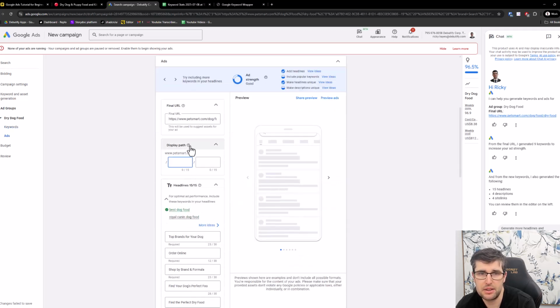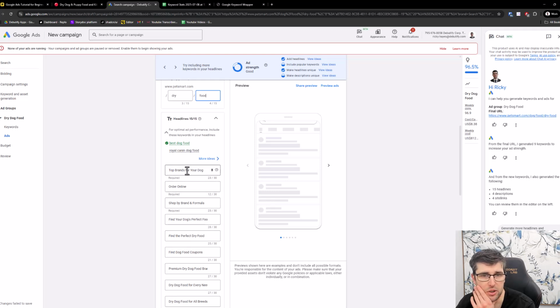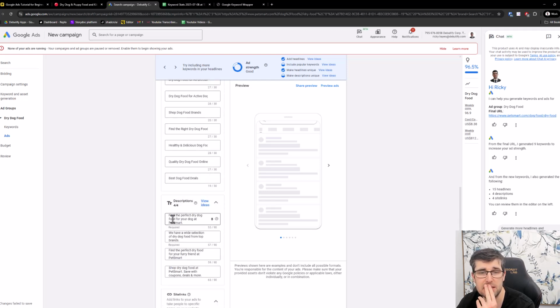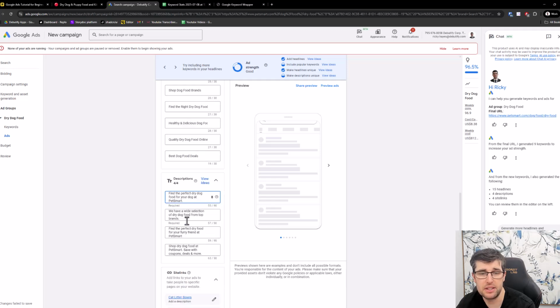With your display path, if you're running a brand search, you don't need a display path. If you're running cold, you will look at display path. Maybe it's to a specific catalog, might be dry food, okay? And then you look at all these again, okay? So again, if you're running brand search, make sure you have your brand name in here. It makes a massive difference for your click-through and conversions. And then show again the benefits.